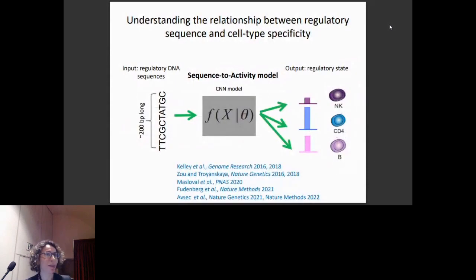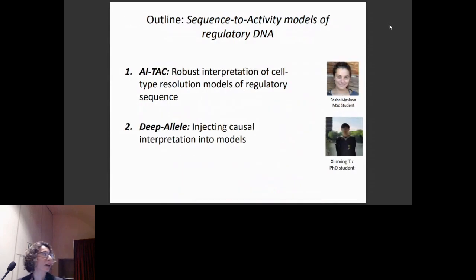And I've listed at the bottom a lot of really exciting new work that uses this framework of sequence to function models that I'm going to tell you about with convolutional neural networks to try to answer some of these questions. So in particular, in this talk, I'm going to tell you about work from 2 students in my group. I'll first talk about our AI TAC project done by Sasha Mostafavi, where she developed a robust interpretable approach for figuring out how to understand regulatory principles learned from sequence information encoded in the regulatory genome across immune cell types.